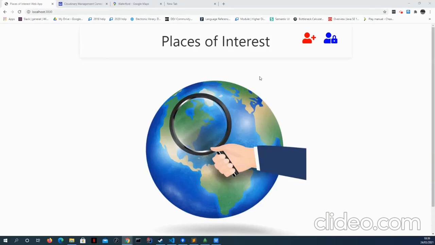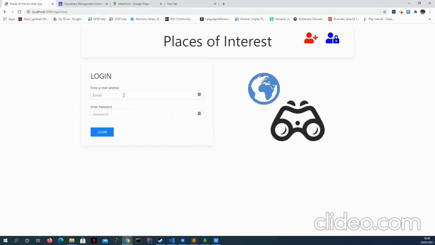Hello and welcome to my demonstration for my Places of Interest web app. When you are presented with the start page, you have two options: sign up or log in. Just to demonstrate some of the app features, I'm going to quickly log in with a user that I've made previously.